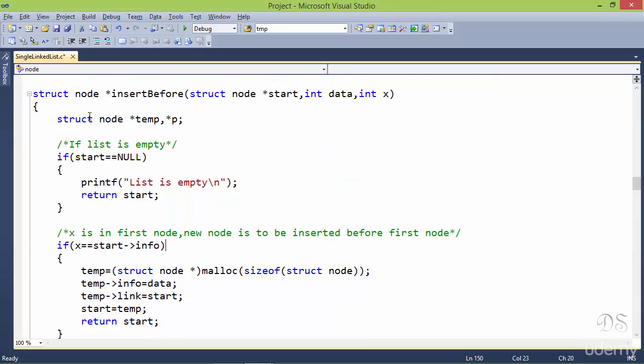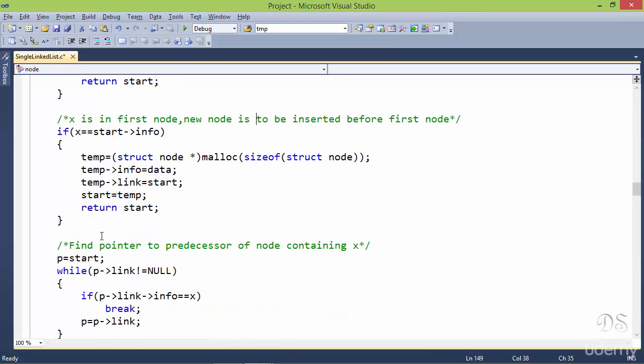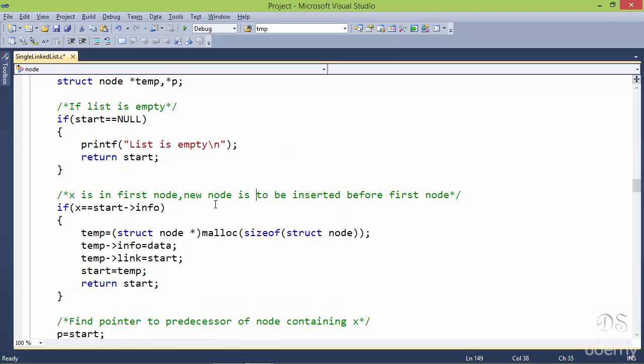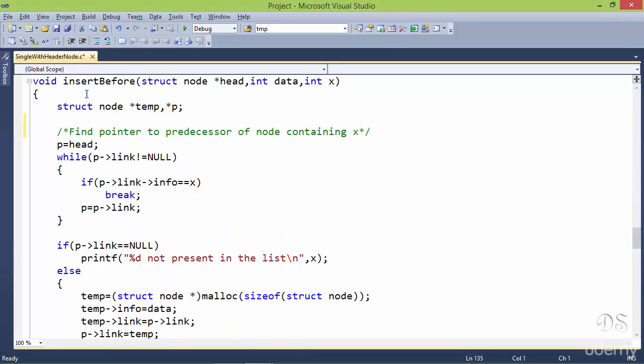Let's see the insert before function of a single linked list without a header node. So here we have these two special cases, if the list is empty and if the new node is to be inserted before first node. And after that only we find pointer to predecessor of node containing x. So these two cases have been removed in a function insert before that we have written for a single linked list with a header node.